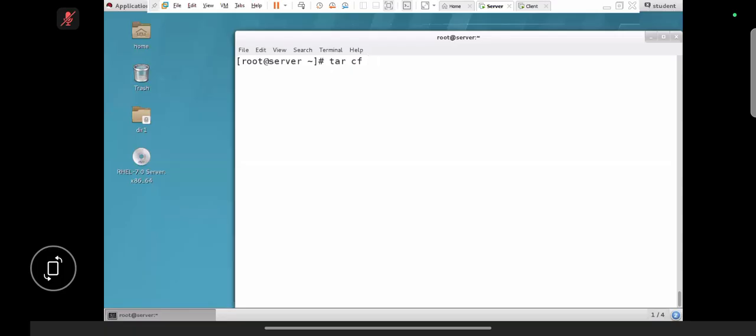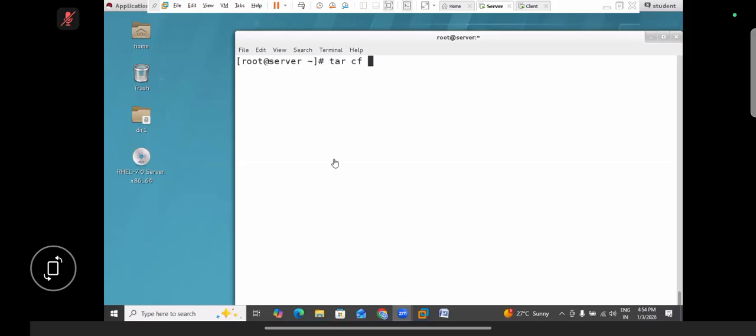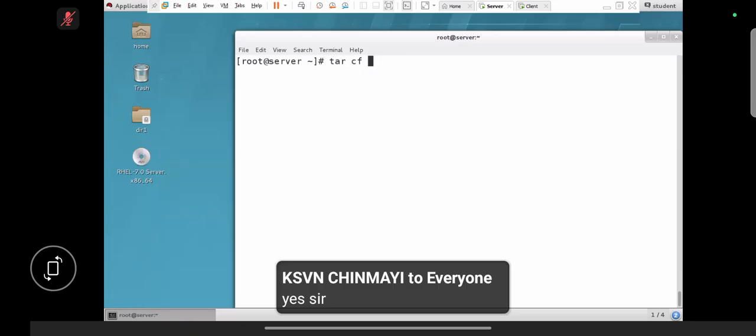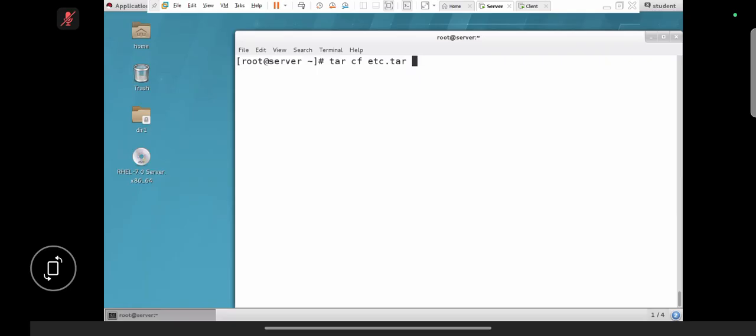Okay, so tar space cf. c means creating archive, f means file name. Got it, guys? And then we are providing the file name, etc.tar is the file name. Any name you can use, but you need to provide the extension called .tar. I'm archiving etc now, so that's why I have given the name etc.tar for understanding purposes.